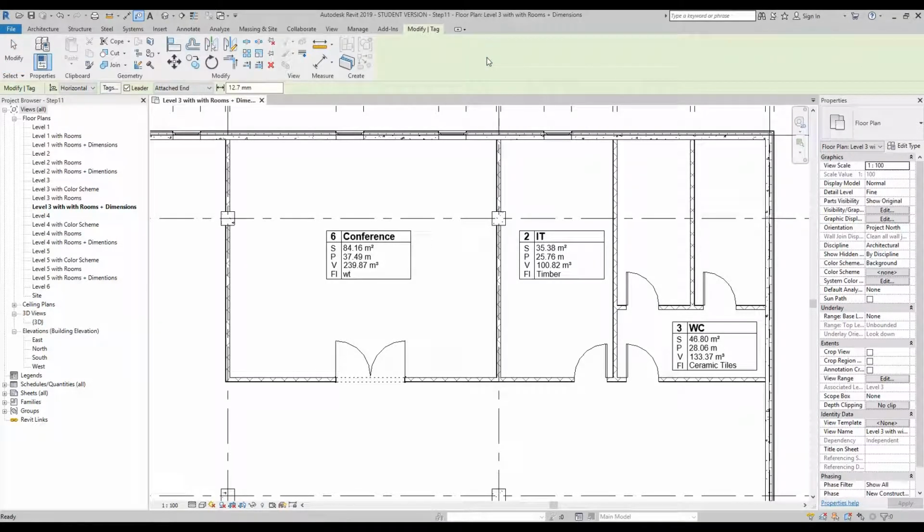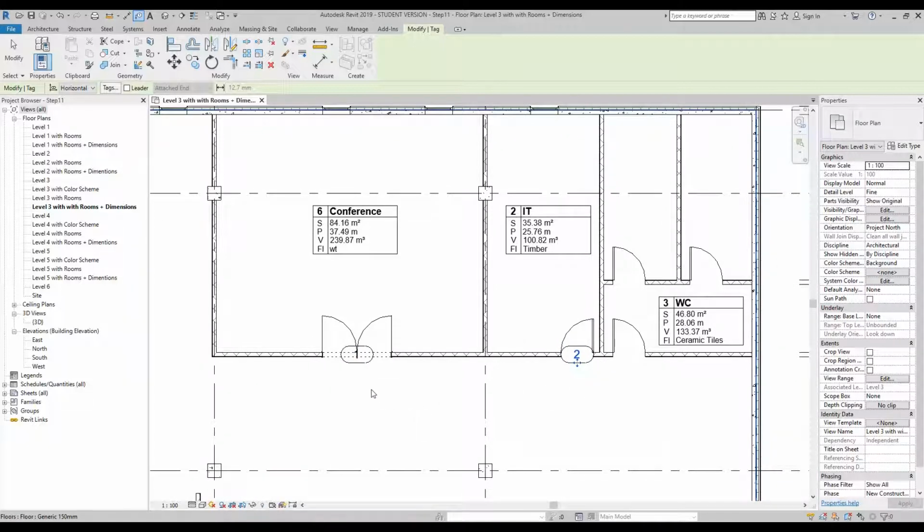I want you in the options bar to turn off leader. Now I want you to hover over the door, the double door, and then click once. Then I want you to go over to the second door, just to the right, and then press again. And you will automatically notice that our door tags have been numbered from 1 to 2.